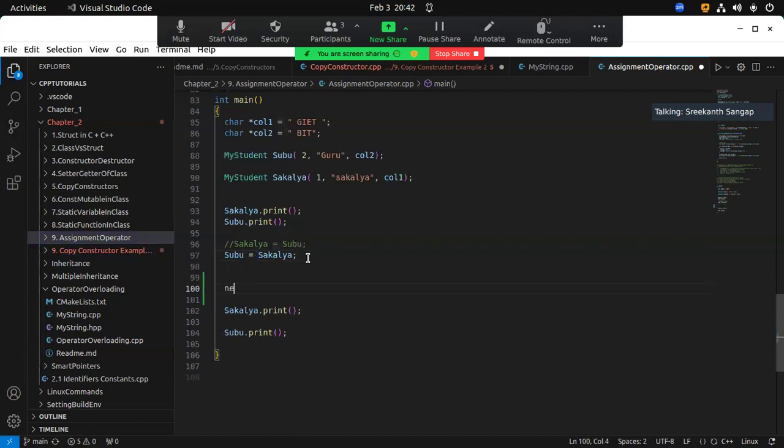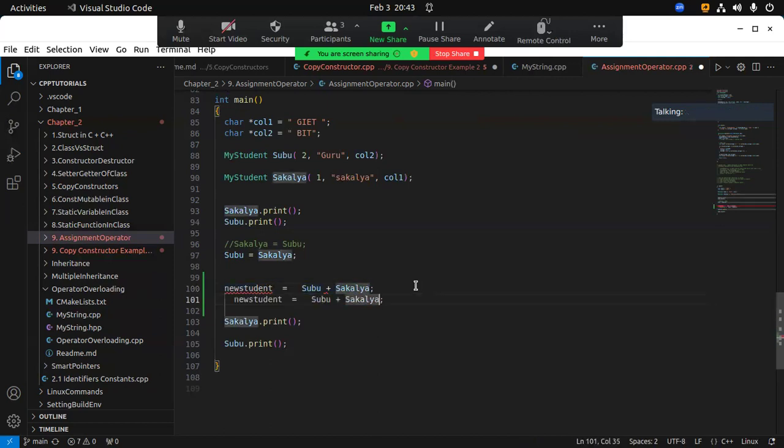Assume I create a new student who should be the sum of these two. So how would you typically add these two objects? How do you want to add them, subtract them, multiply them? All these operations you can do using operator overloading.